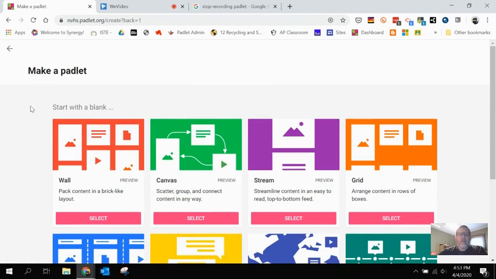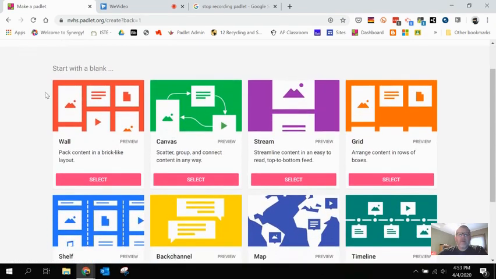When you first click on Make a Padlet, they're going to give you the options of how you want to set it up. You can read what each of these are. I'm just going to go over a couple of them real quick here. Wall and grid are really the same thing. Wall will fit them kind of together like a puzzle, whereas grid will keep them in rows. It's kind of just a matter of preference. Canvas allows you to move around the different posts.